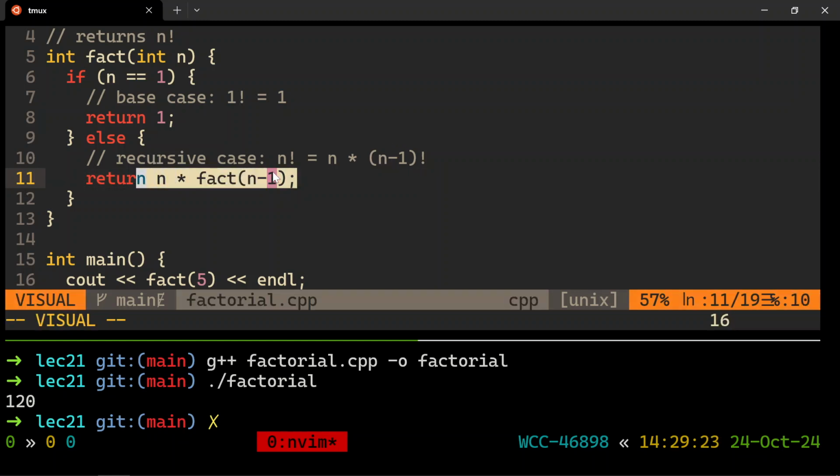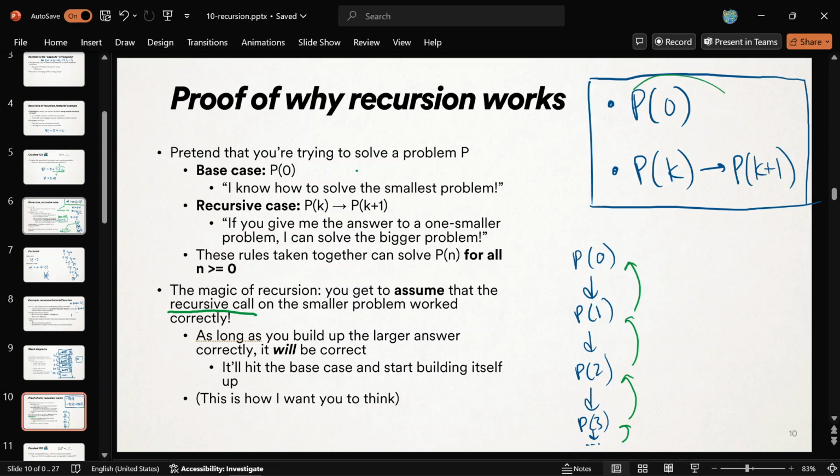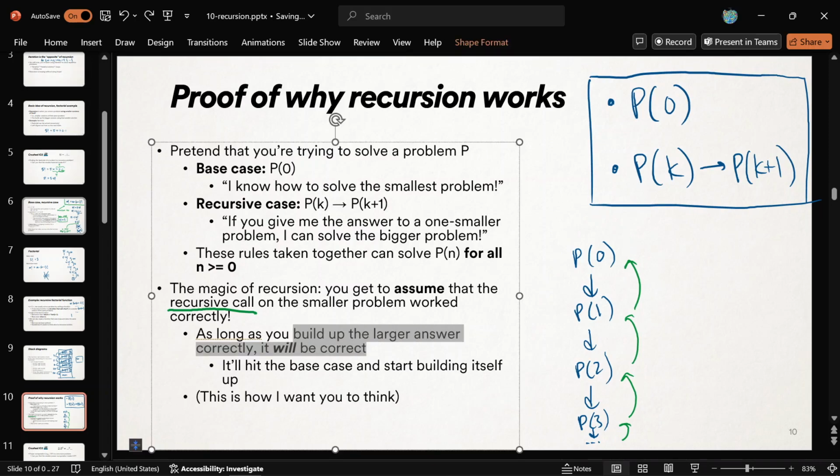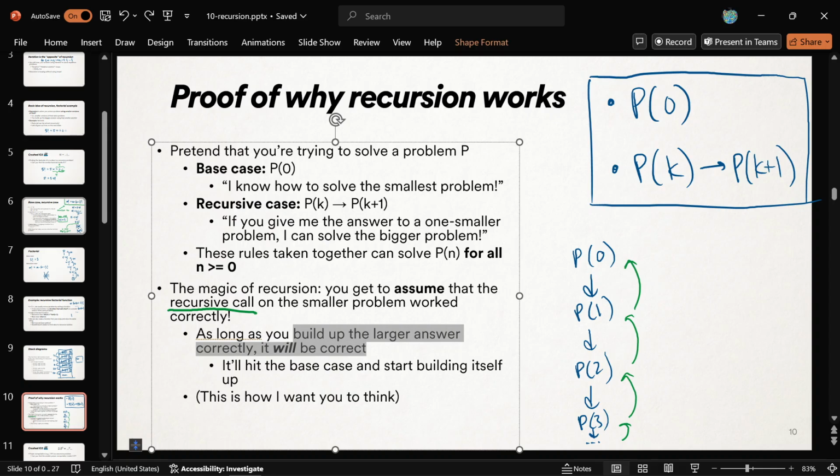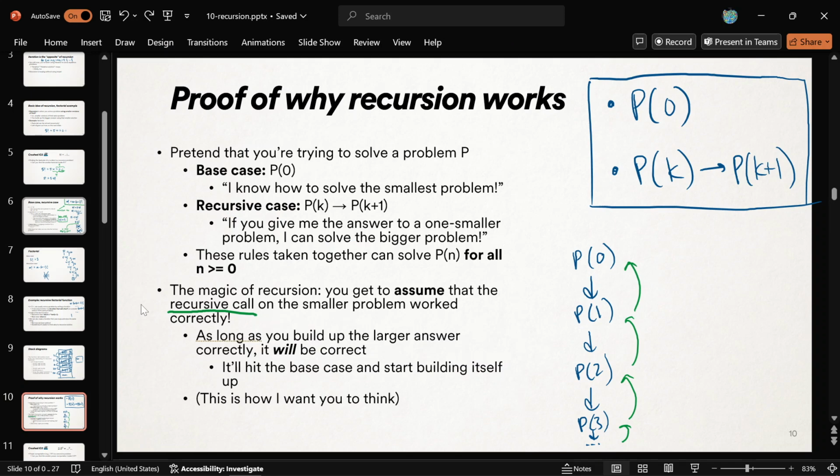That's the magic. I don't need to do any extra thought about whether it is going to make its way down. No, it was a smaller call, and I get to assume it worked because of this idea. It will eventually reach the base case and build itself up correctly. As long as you build up the larger answer correctly, it will be correct. You get to assume this call just does the right thing for you. No extra thought. It's really, really cool, because it'll hit the base case and start working its way up. So I want you to start believing in the magic of recursion.